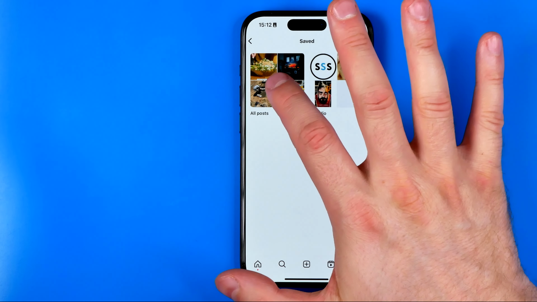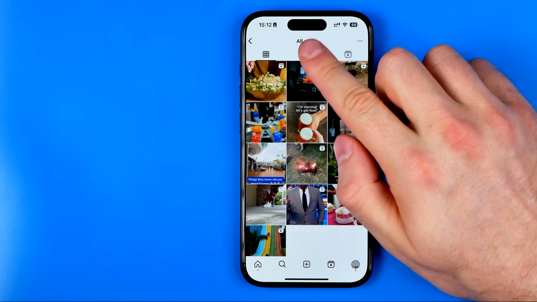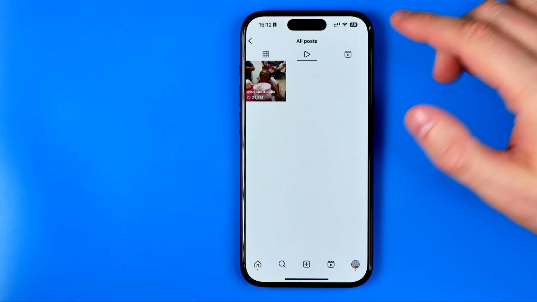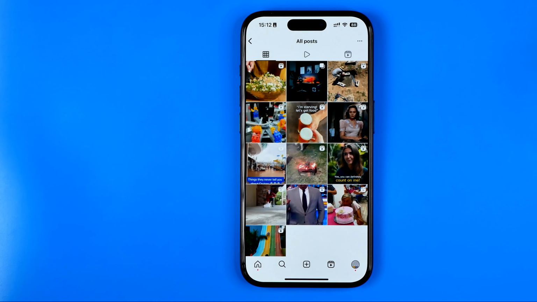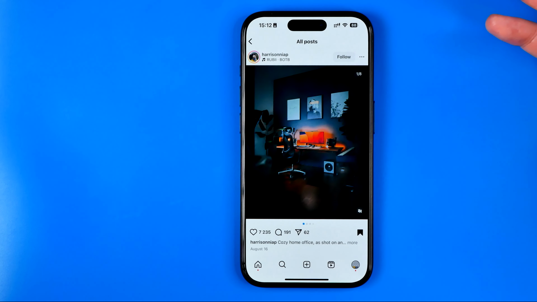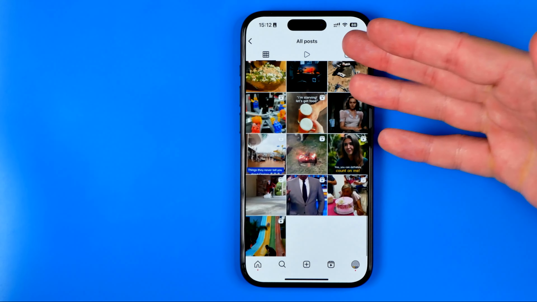If we get into all posts, it will allow us to filter the content by all the posts, by landscape videos, and by reels here. That's how we can easily do so, and that's how we can easily reopen back the posts we've saved. And basically, guys, that's how we can easily find them.